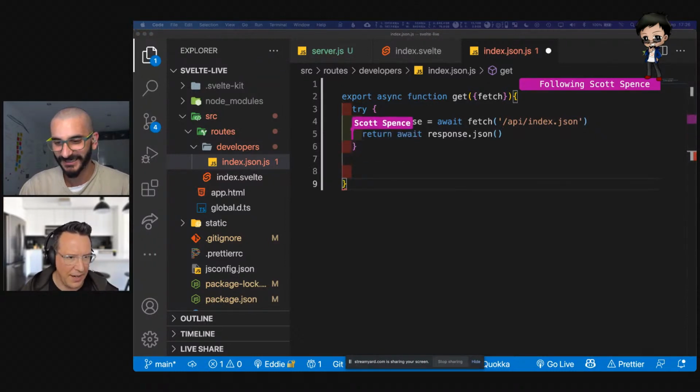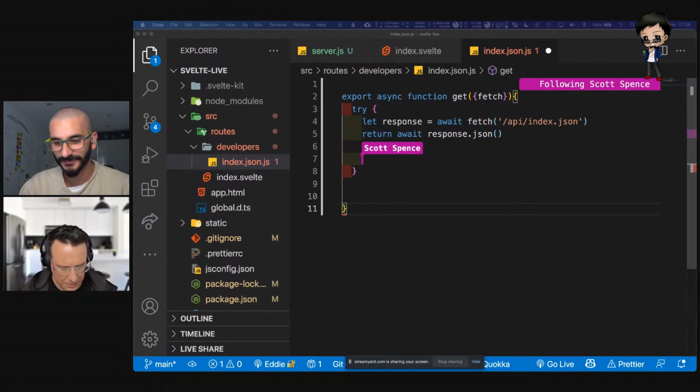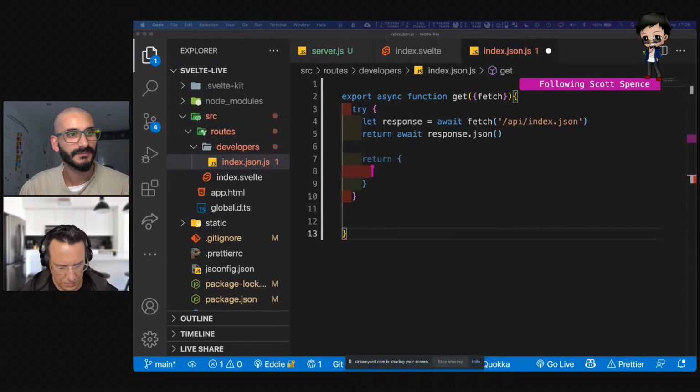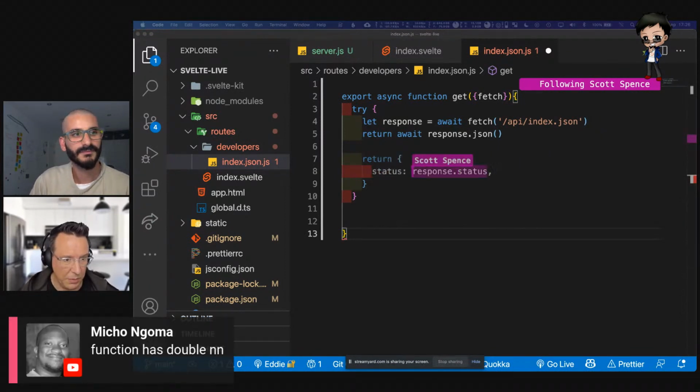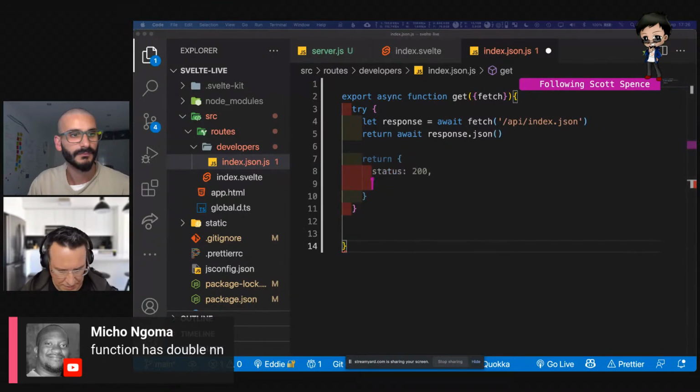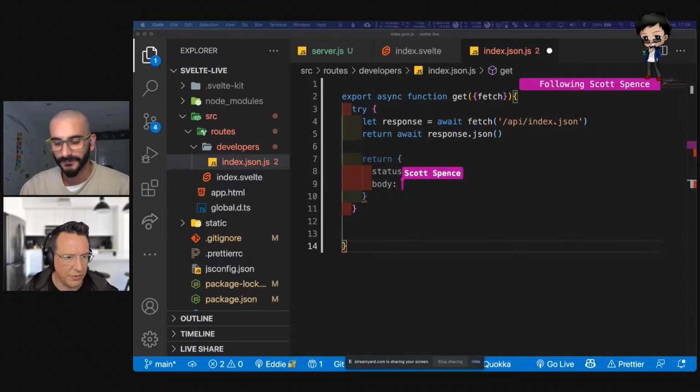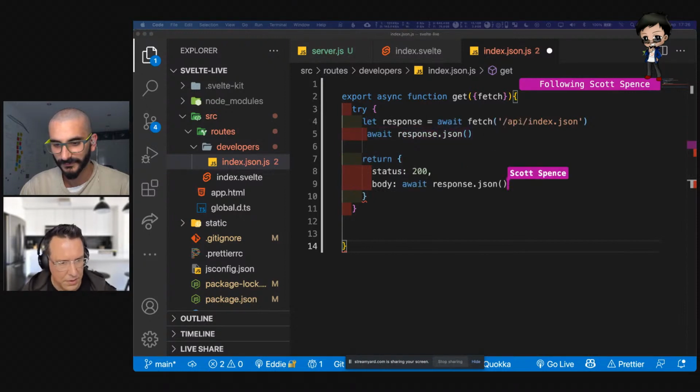So let's just try that, and then in here, return, and if it's successful, I mean, we could put the response status in. Just put 200, comma, and body of the response dot. Right. So I need this here. Do that. That's here. But not API index.json. It is.